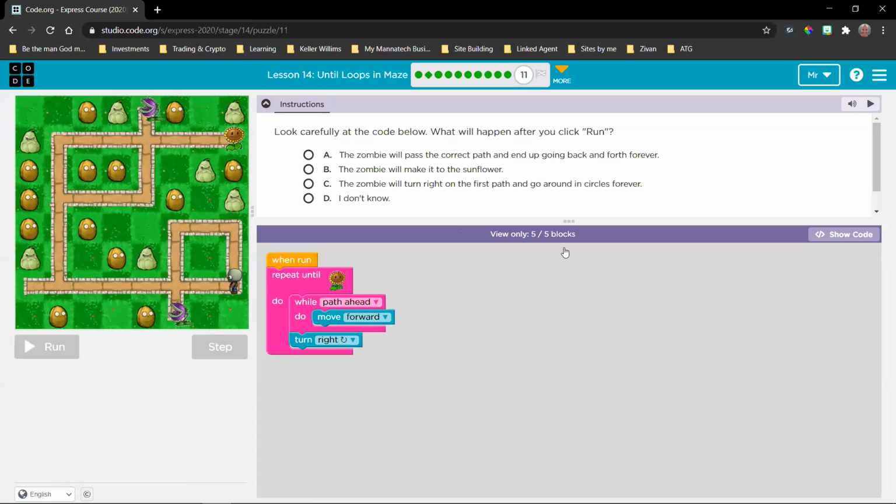Right, so this says, look carefully at the code below. What will happen after you click run? The zombie will pass the correct path and end up going back and forth forever. The zombie will make it to the sunflower. The zombie will turn right on the first path and go around in circles forever. Or I don't know. Okay. So now we need to read the code and see.